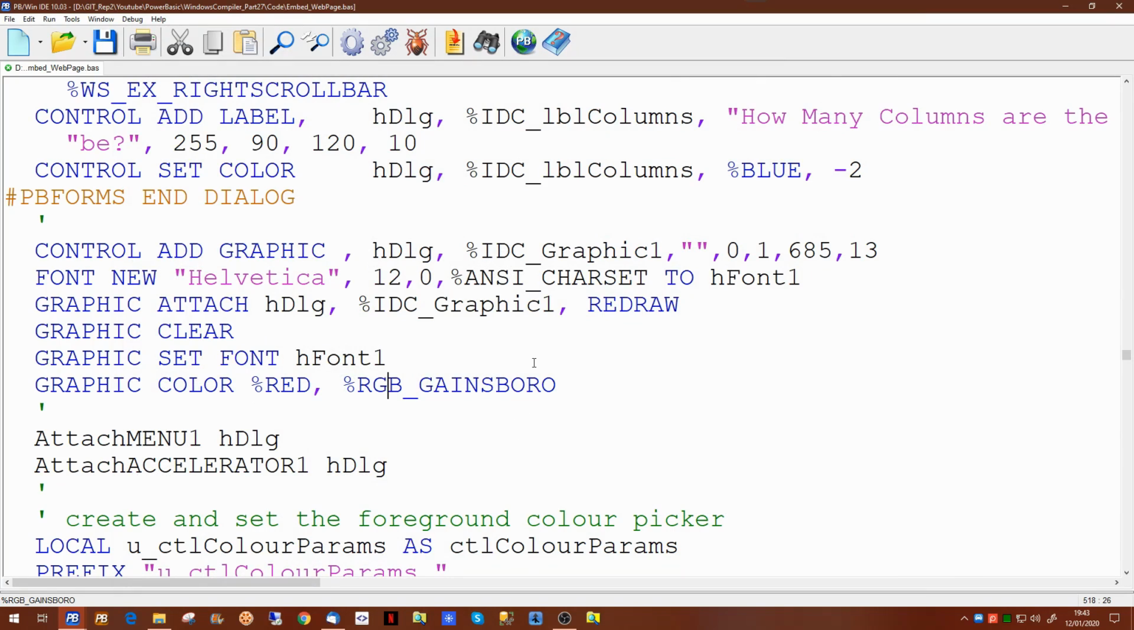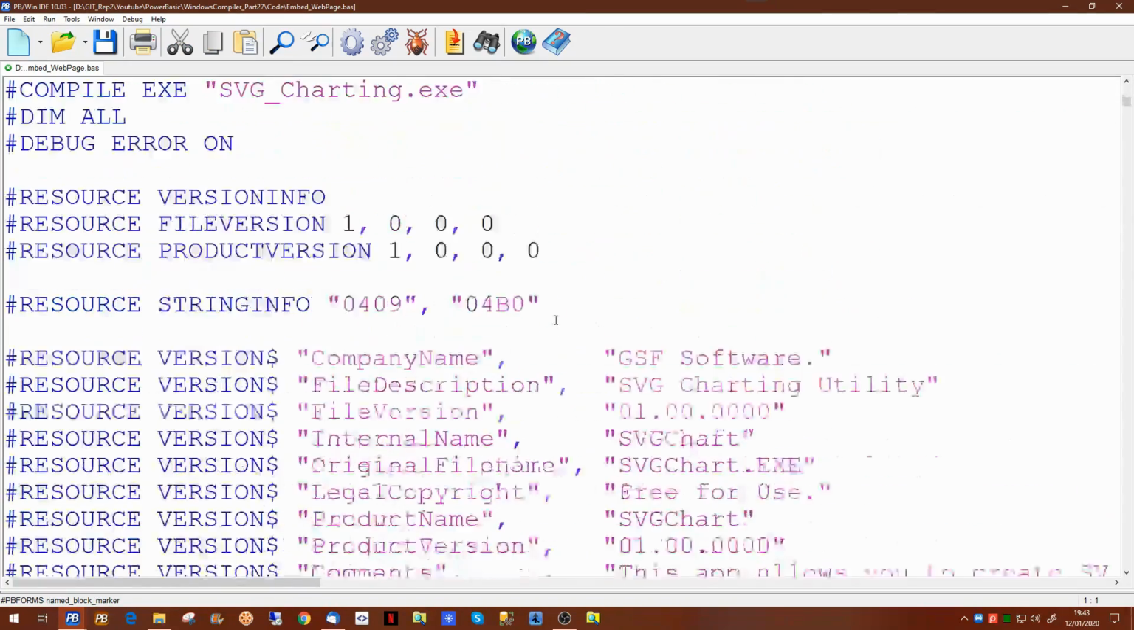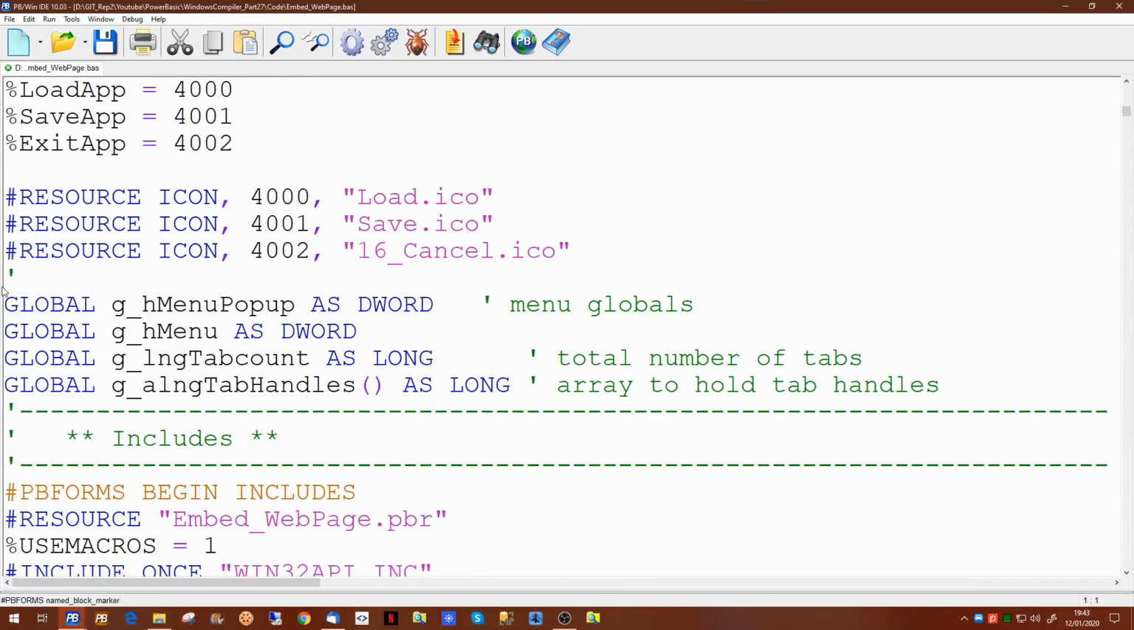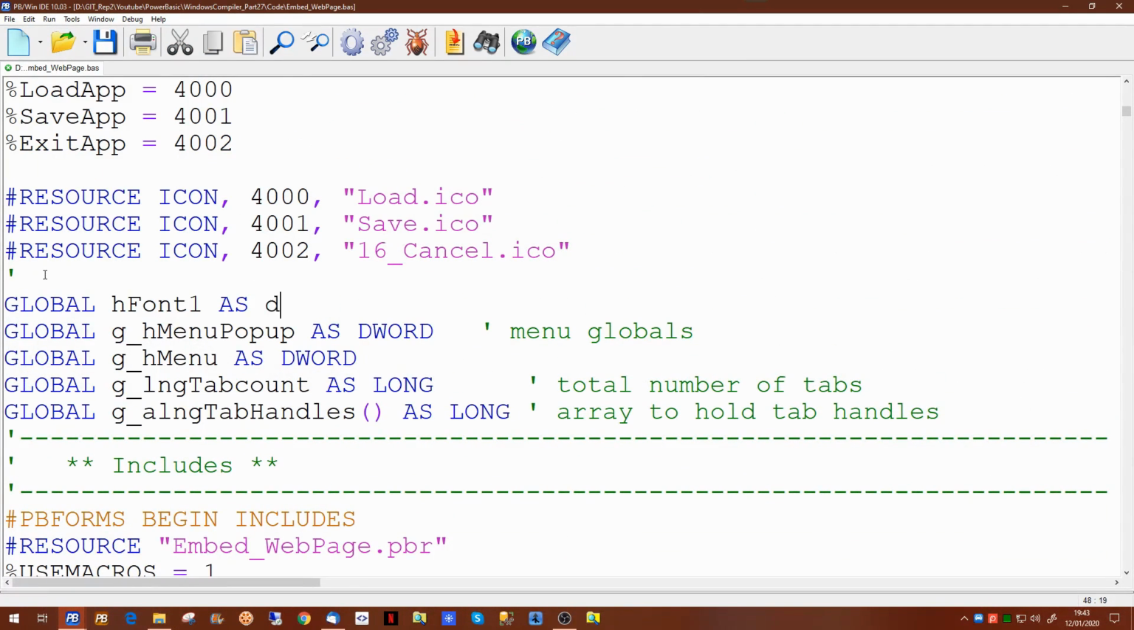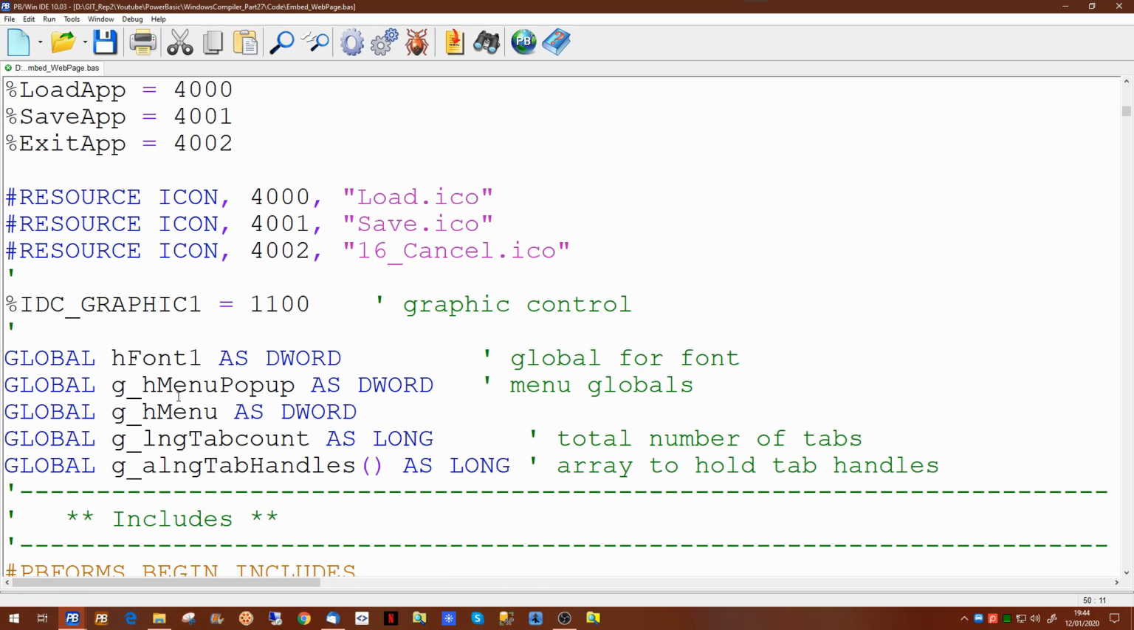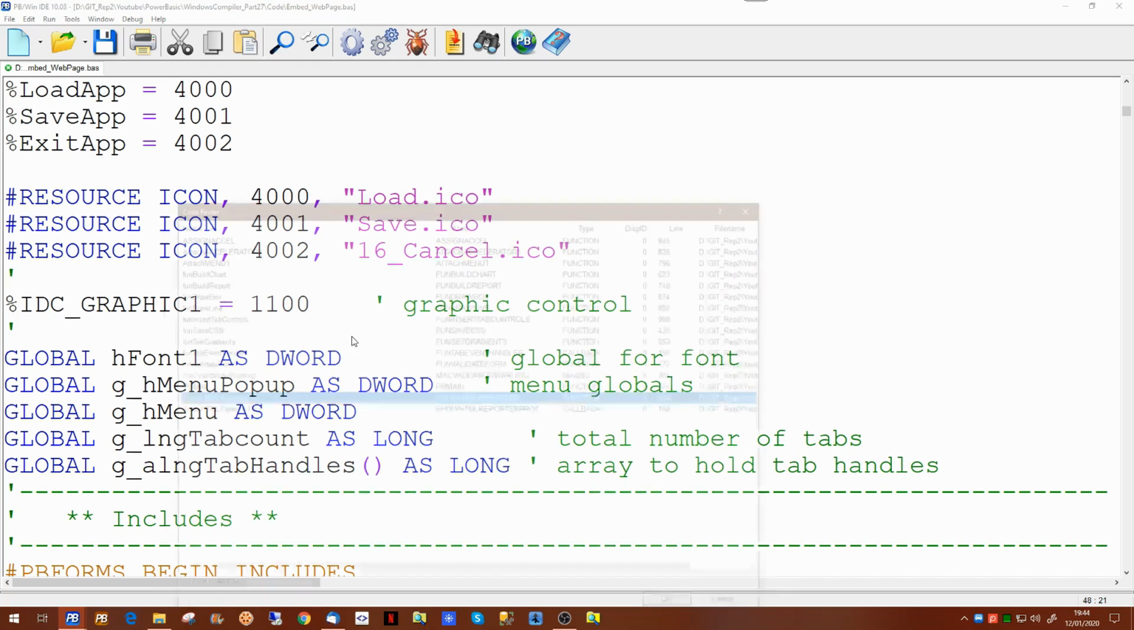Now, since we've set that up, we've created effectively one constant and one variable which we'll have to declare at the beginning of our code. And we will put a constant in for our graphics control. Now, having set that up, we'll need to go into the event handler in order to control what appears on the graphics control.